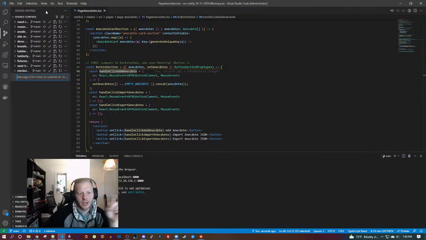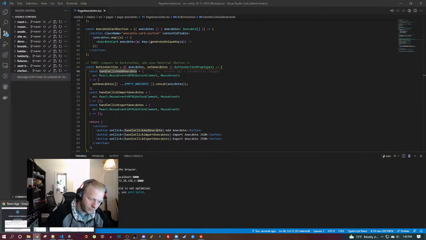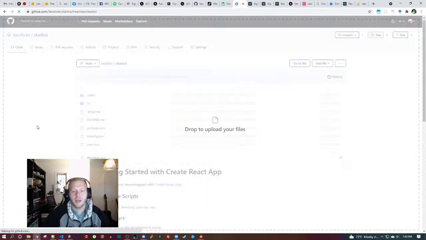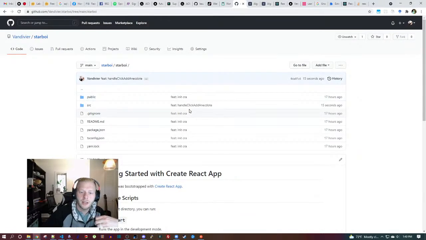It was sort of moving and now it went away, which means that the push process terminated. I'm going to double check that the termination was a success termination. Here we can see handle click anecdote 15 seconds ago.